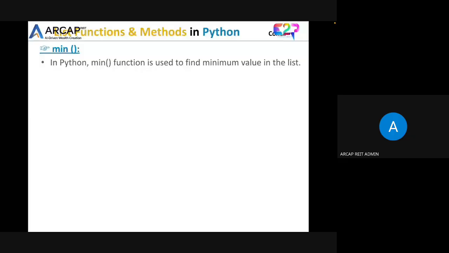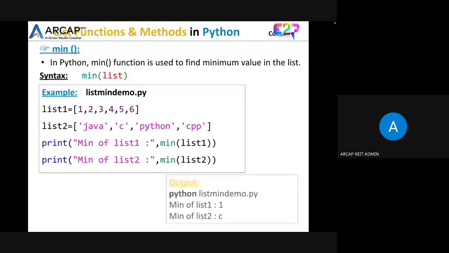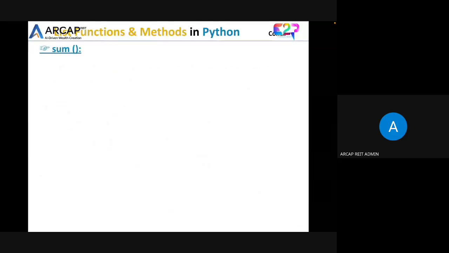Okay. So the min function is to find the minimum value in the list. Here, in the first list, we have 1, 2, 3, 4, 5, 6. There 1 will be the minimum, right? When we give the min of list 1. And in list 2, normally C is the item with the least size, right? So it will give C as the output.